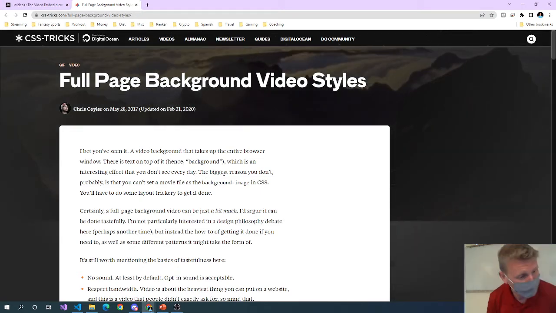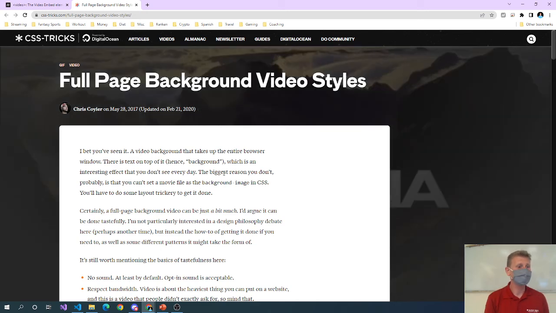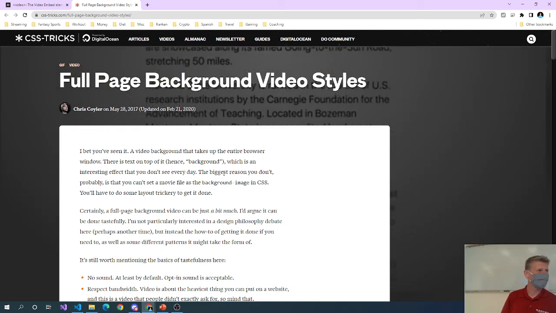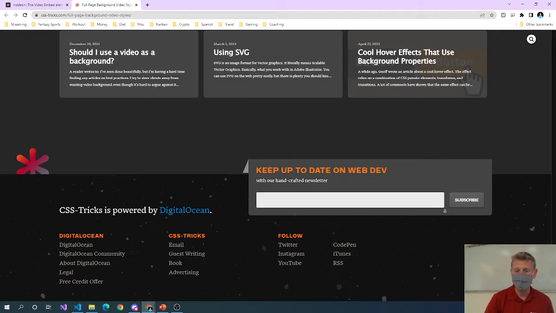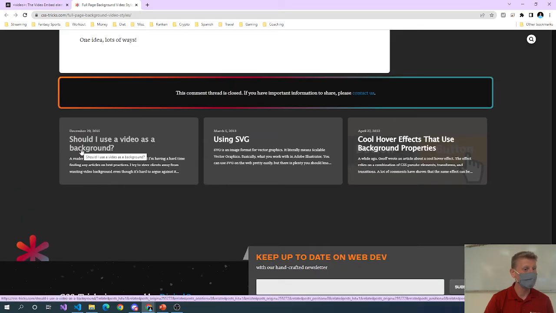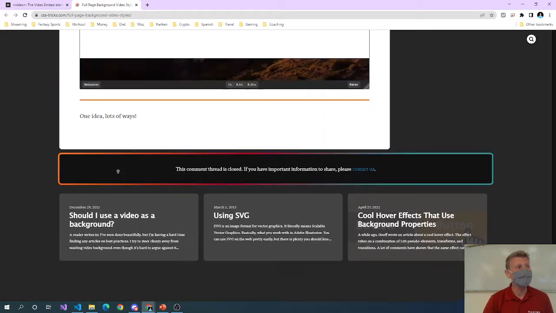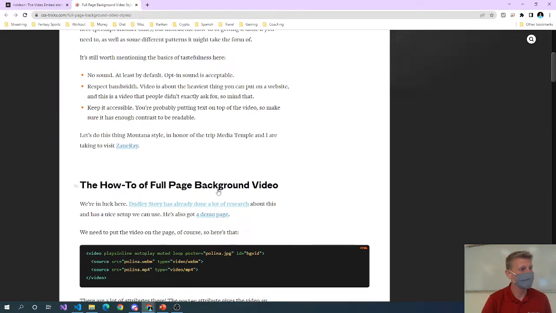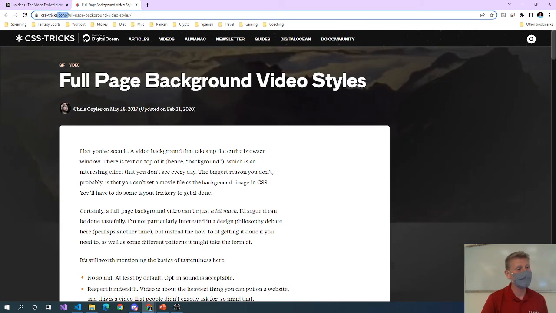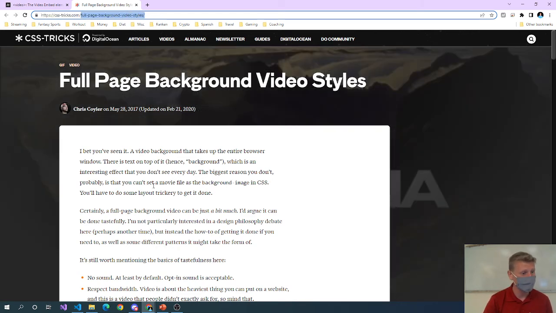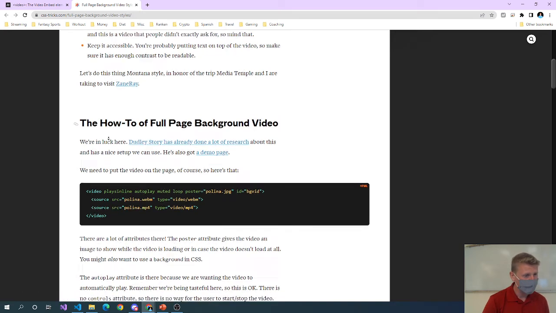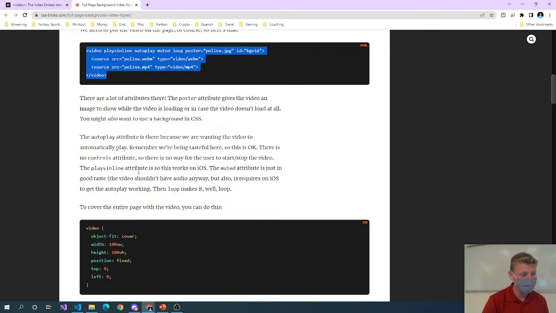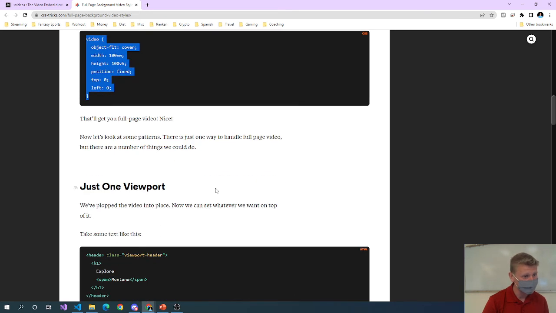So one neat effect that I've seen on various web pages is putting a video in the background of your web page. Whether you should or shouldn't do this is a whole topic of debate in itself. Should I use a video as a background? It is a neat effect, I will say. And here's an article on CSS-Tricks about various different ways to do it, how to get full page background videos. It's going to come, of course, with the video tag, but then also some CSS.